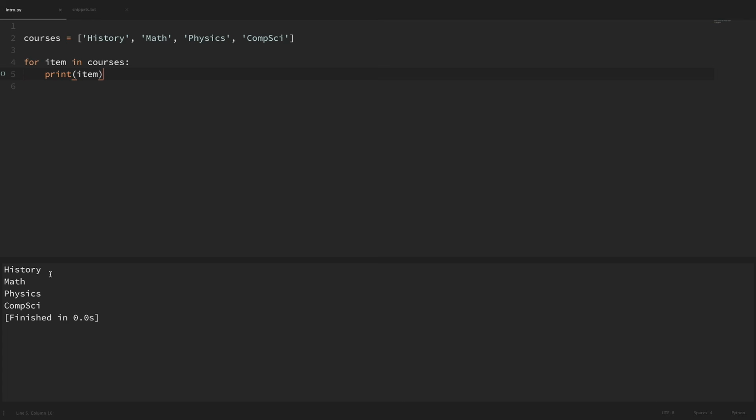Now, the reason it prints them all out on a new line is because by default, the print statement goes to a new line each time it's executed.